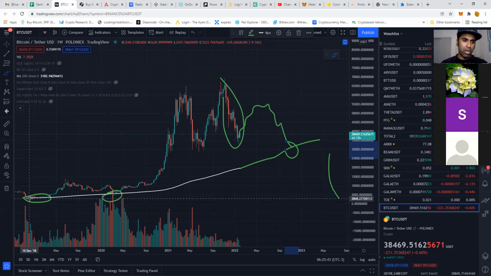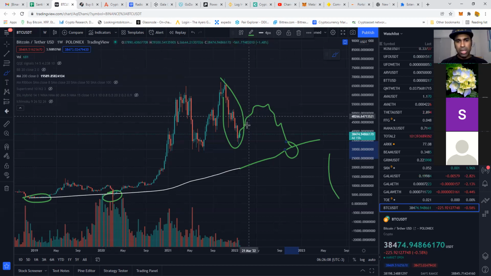So from 3,000 to about 14K, it pumped 5x from there. And here it dropped to the 200-day moving average. From 3,700, it just went all the way up to 65K, right? So that's something really good. From 3,000, it's like 20x from here to here. It pumps like 20x. So it's a good thing if we see it comes back down to the 200-day moving average.